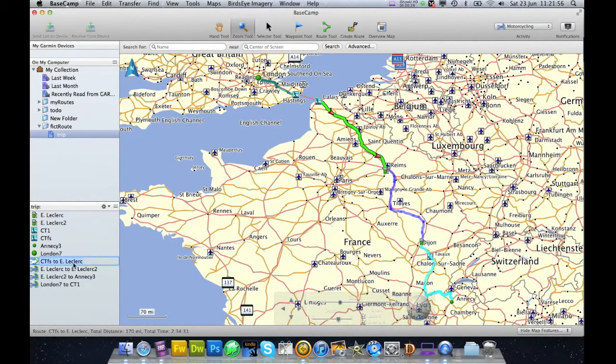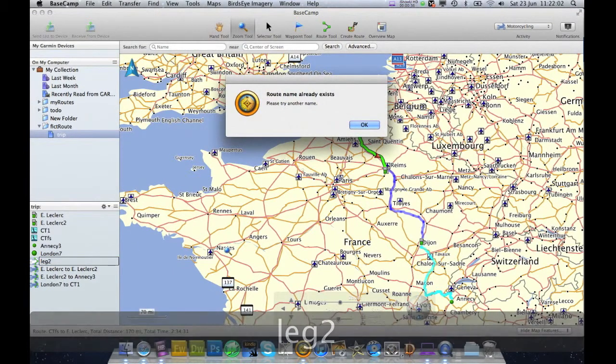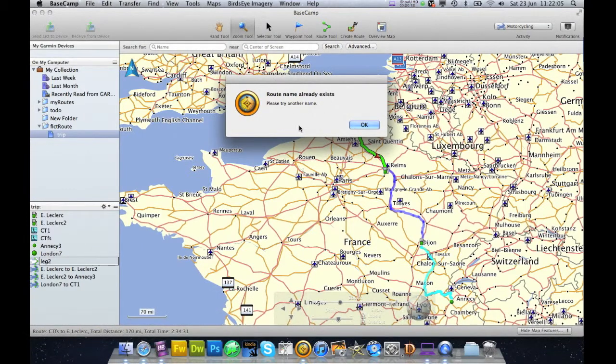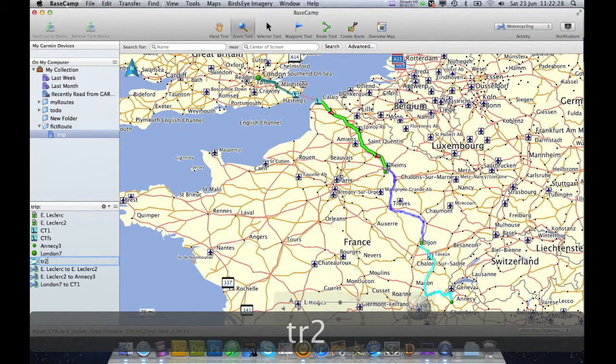For example, I'm just going to left click twice. I'm going to call this leg 2 of our trip. And again, this is a problem that BaseCamp has at the moment. If another route in another folder is called leg 2, it will come up with "it already exists." So I'm going to try and call this TR2.